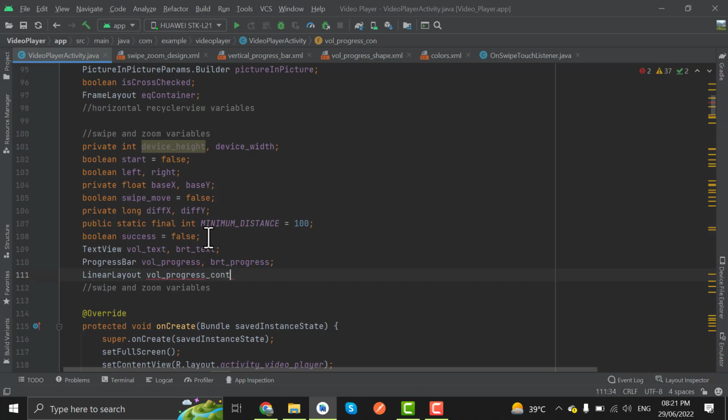Progress container. We have 4 linear layouts, the 2 for volume progress container and volume text container, and the 2 for the brightness progress container and brightness text container. Copy these two variables, paste here and just change the name: brightness progress container and brightness text container.